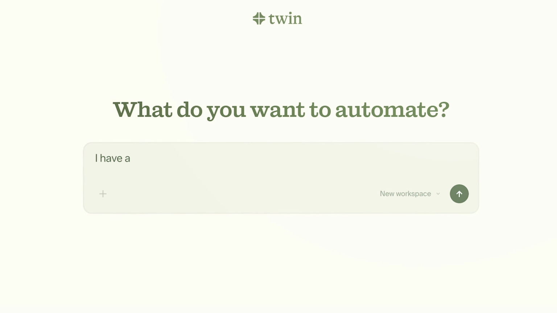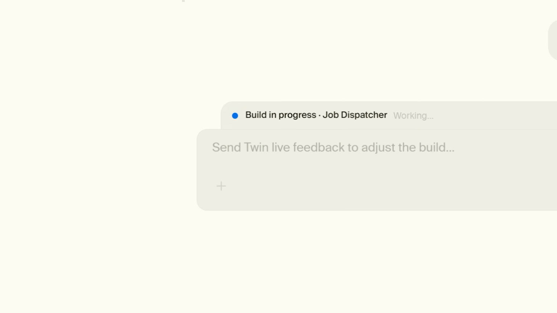Whatever real estate business stuff you're doing, you can automate it with Twin by just explaining in plain English. It's literally no different than explaining this to your employee. You just explain it into Twin and Twin will go ahead and build it. But I hope that makes sense.